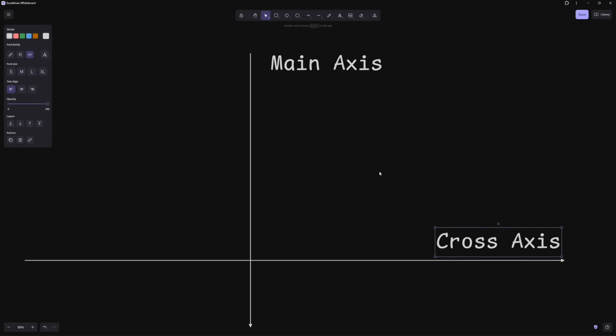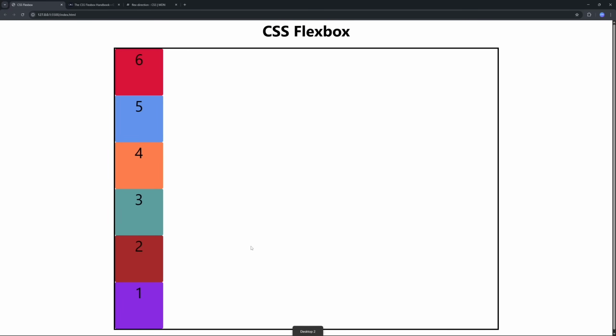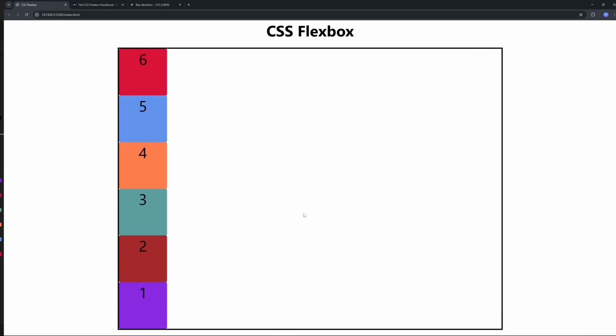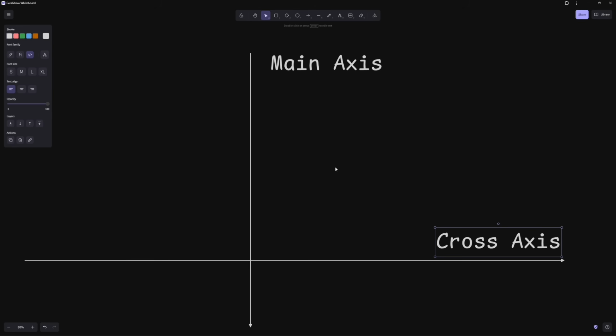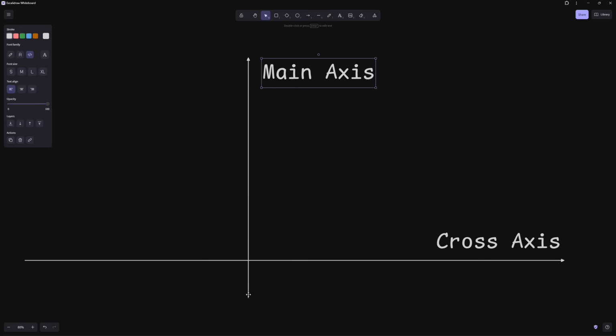Okay. And if we go to the code once again, then we have another value which is column reverse. If we set that and go to the browser, as you can see, now our content is going from bottom to top. Okay. So what is happening currently right now? Our main axis, which was previously going from top to bottom, now it will be something like this. So now our main axis is this one. I hope that makes sense.